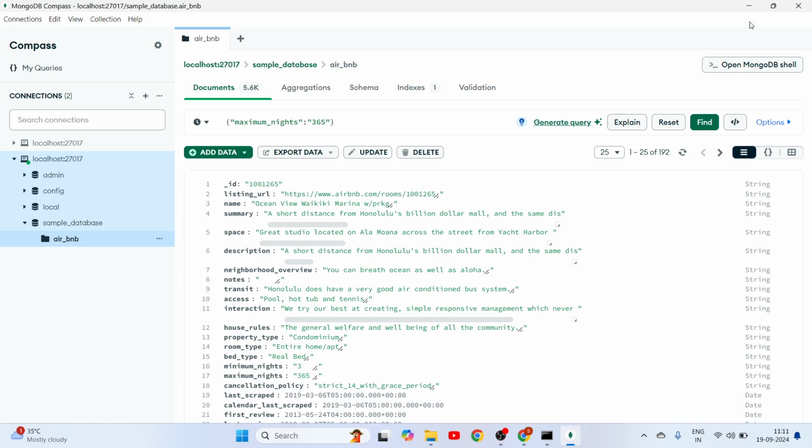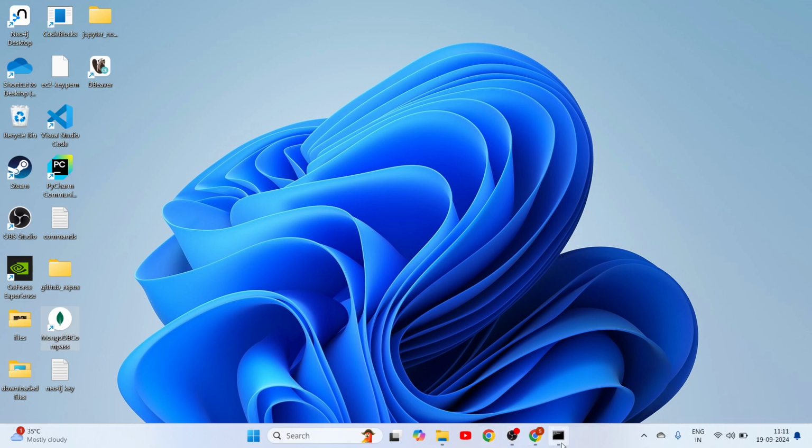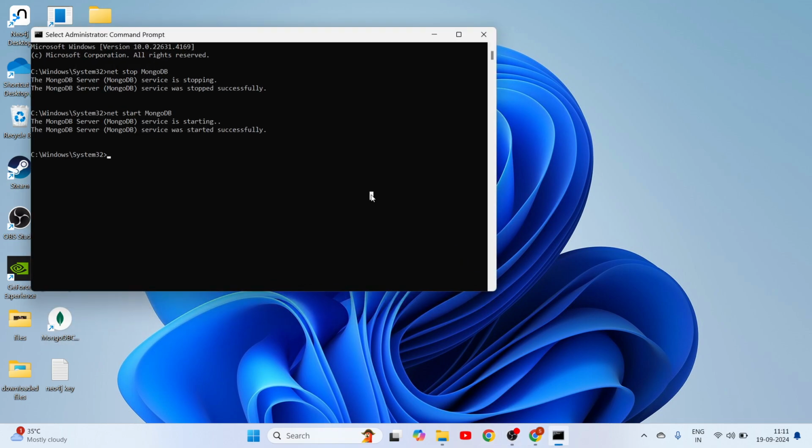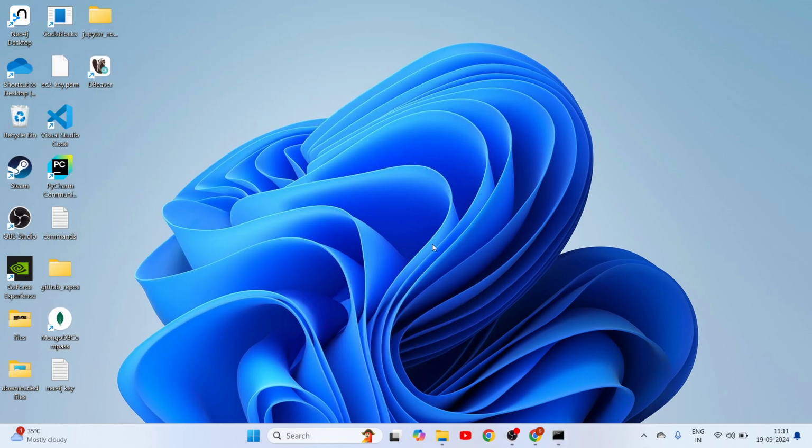Okay, and once you're done, you can close this MongoDB Compass. As I said, you can also stop the MongoDB server by just saying net stop MongoDB, so that's going to stop the server. So this is how you can work with MongoDB and MongoDB Compass.